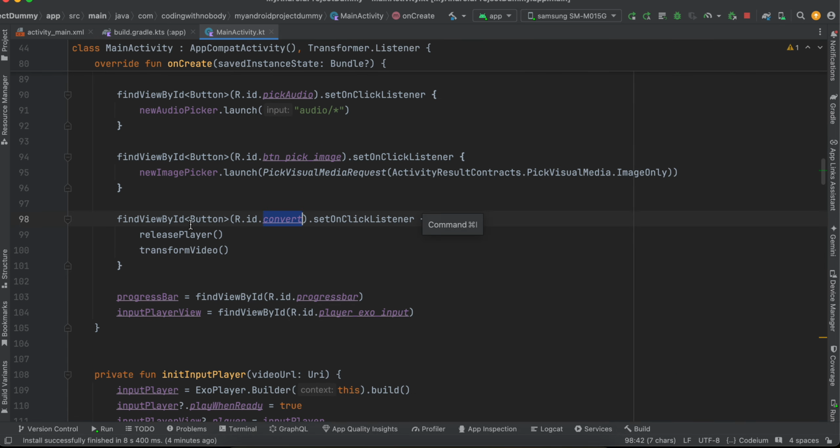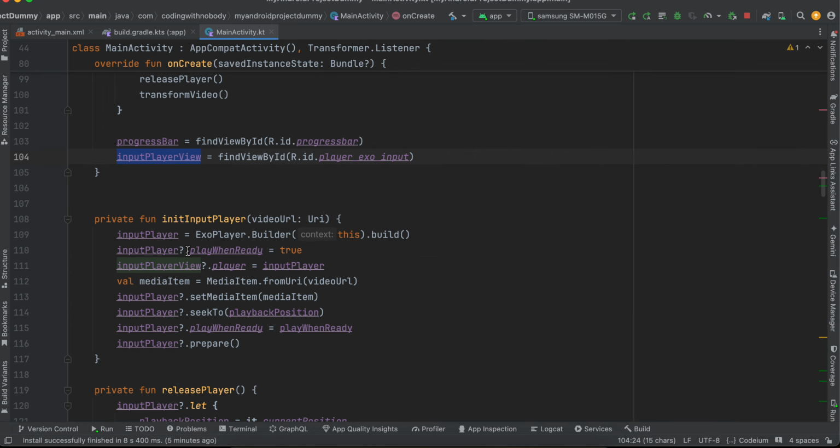And once convert is called, we are just releasing our player if it is already playing some video, and then we just call the transform video method. Then here we initialize our progress bar as well as our input player. Then here inside, this is how we initialize our input player.